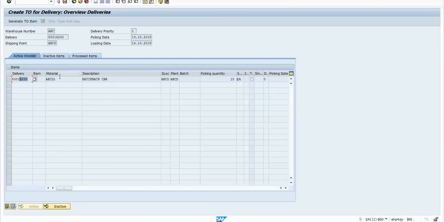So this is the delivery number, this is the material, and this is the quantity, 10 each. So this much quantity of this material has to be picked from the warehouse ABC. The transfer order has all the details of the material to be picked, and for which delivery it is going to be picked. This is the delivery number, this is the shipping point from where the material is going to be shipped, and the description of the material and the quantity.